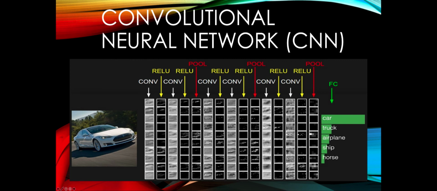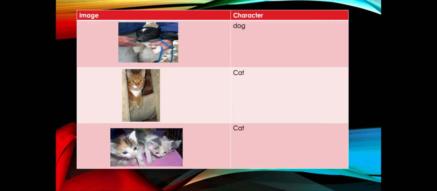Hey, welcome everyone to the course on fundamentals of convolutional neural networks. In this course, we are going to learn how we can use convolutional neural networks to classify images. Given an image of an animal, we are going to take an example of a dog versus a cat.